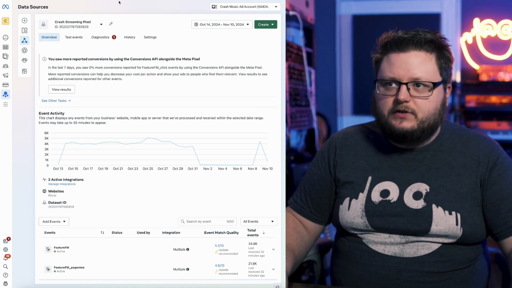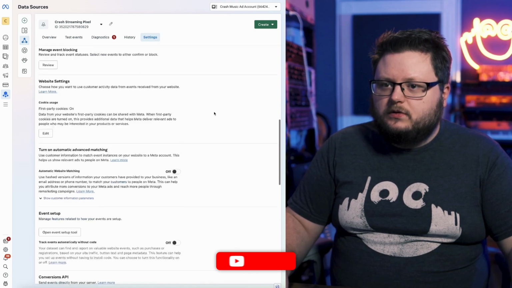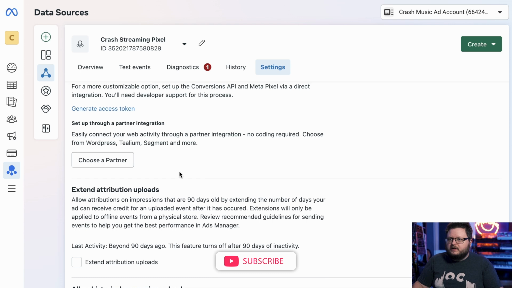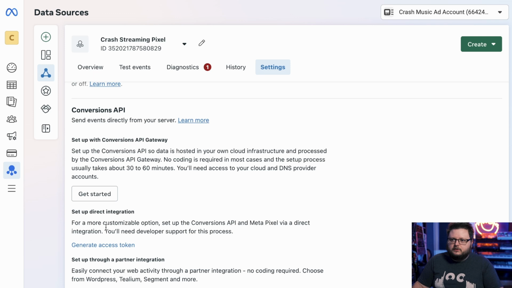And then you're inside your Events Manager. We're going to go over to Settings. We're going to scroll down to Conversion API, right, Mia? And then there's going to be a section right here, Generate Access Token. So Conversion API, Generate Access Token. All you've got to do is click this button. It's going to generate a code.